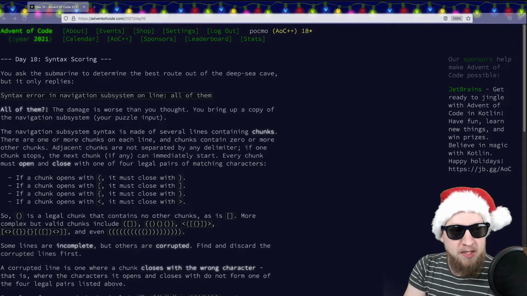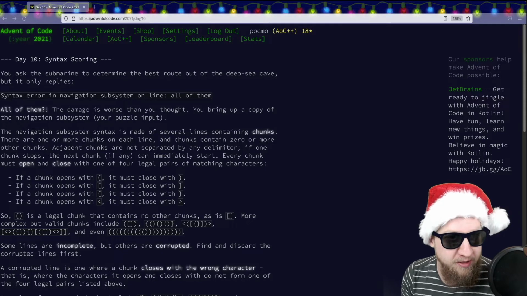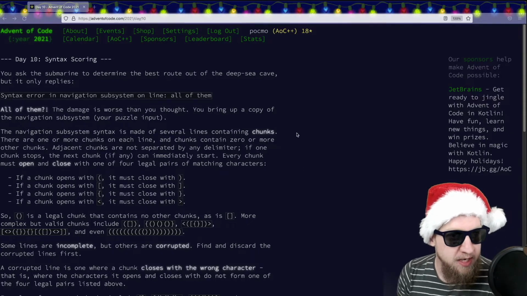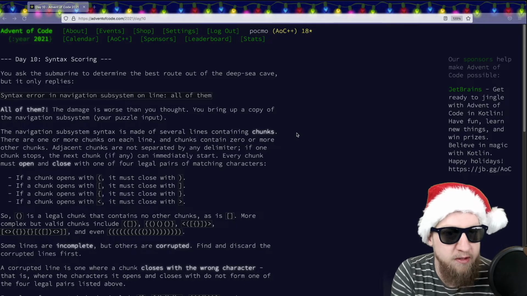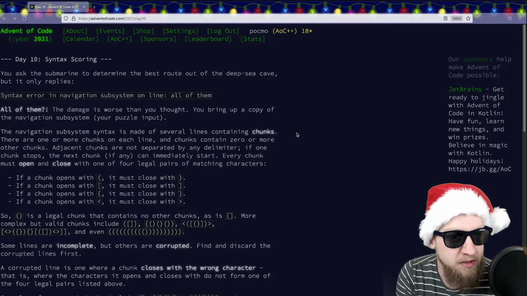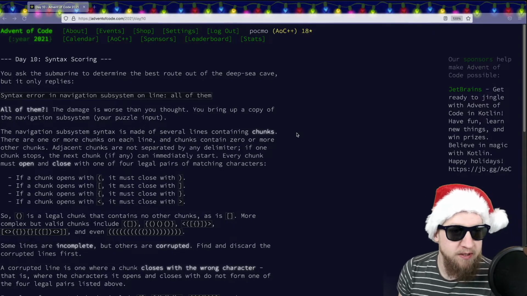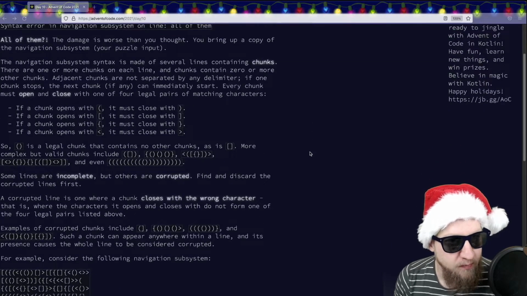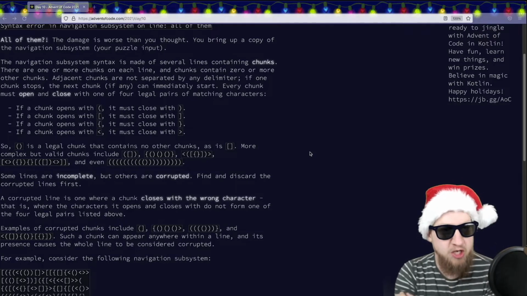It's day 10. Let's solve the puzzle for day 10 for this year's Advent of Code. So let's just start reading. Day 10, syntax scoring. You ask the submarine to determine the best route out of the deep sea cave, but it only replies syntax error in navigation subsystem online, all of them. All of them? The damage is worse than you thought. You bring up a copy of the navigation subsystem. Use puzzle input. The navigation subsystem syntax is made of several lines containing chunks.